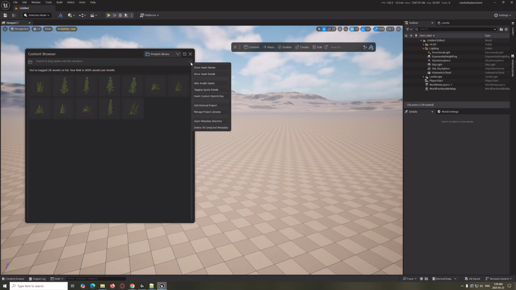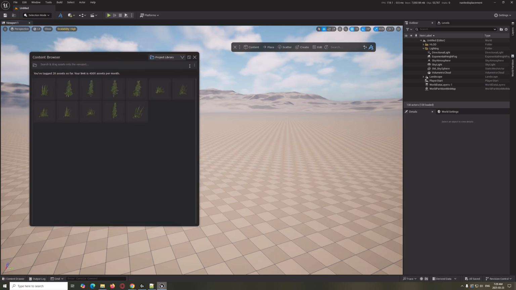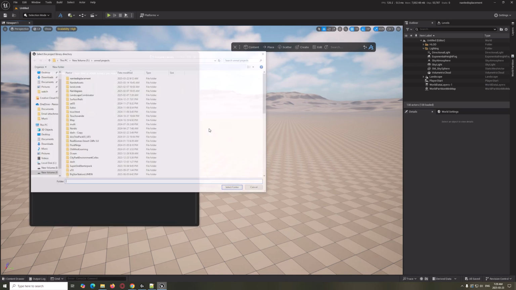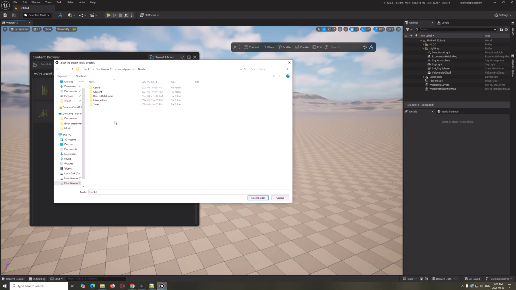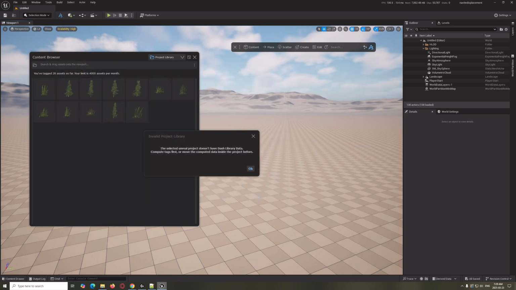But you can do it through Fab, instead of going to that other project and saying, hey, let me migrate it over. Now what you can do is go to the content browser. I'm going to click on here. I'm going to go add external project. I'm going to go to my Unreal projects. I have, for example, here is a Nordic. I can go into the Nordic project here and I can select that folder.